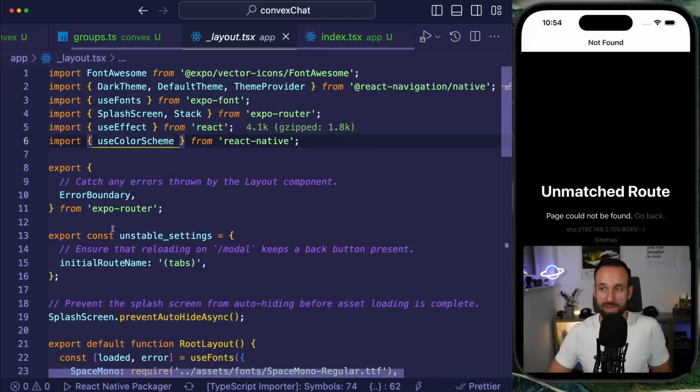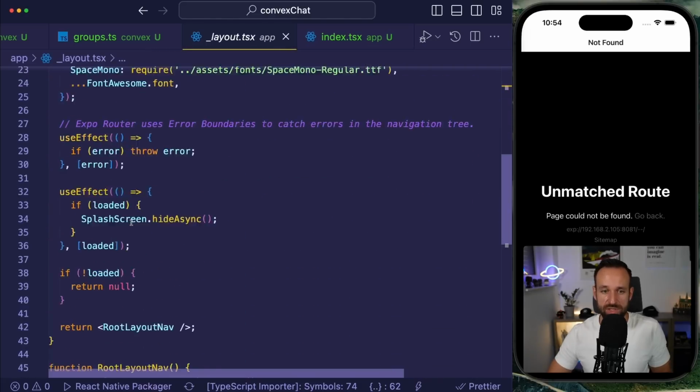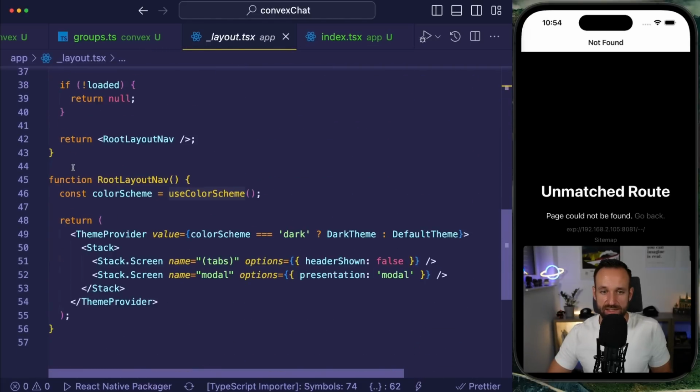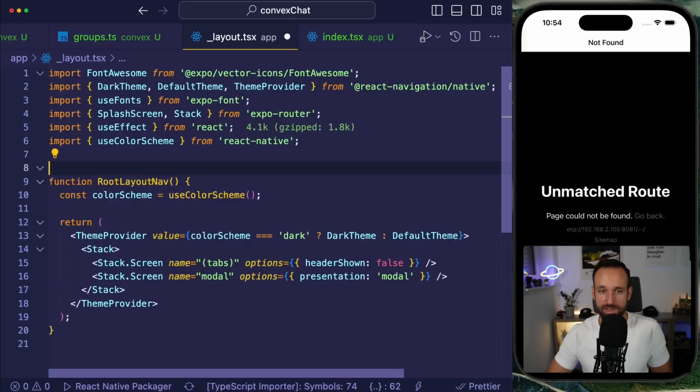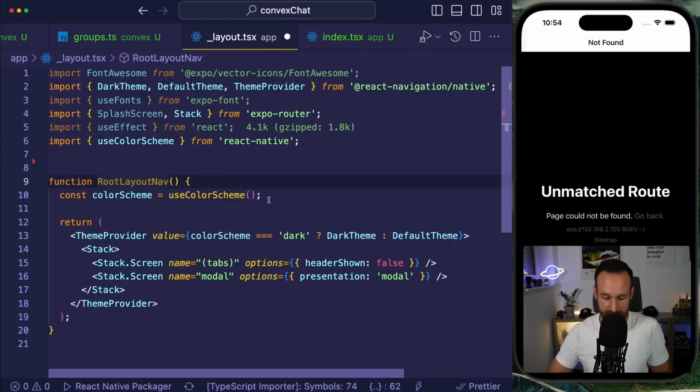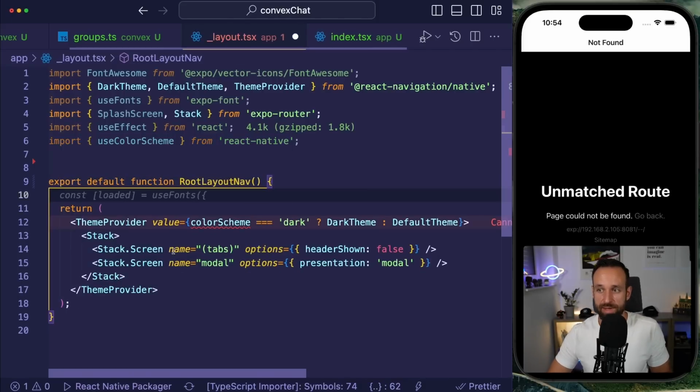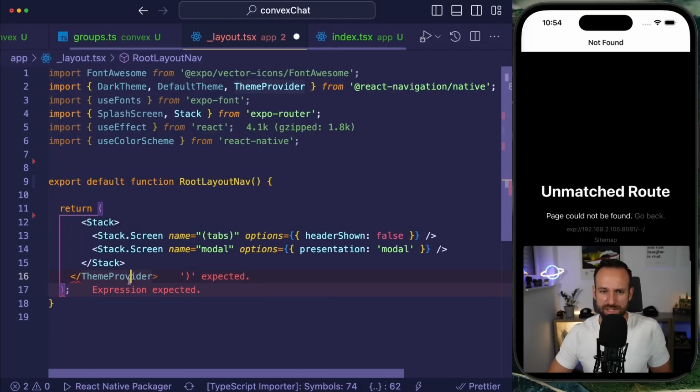Okay, and then let's head back to the layout. So Expo puts a lot of interesting things in here that I really don't want to burden you with. So I'm going to remove most of it. And we have our export default function RootLayout. That's what I'm going to use. And we're going to use a Stack.